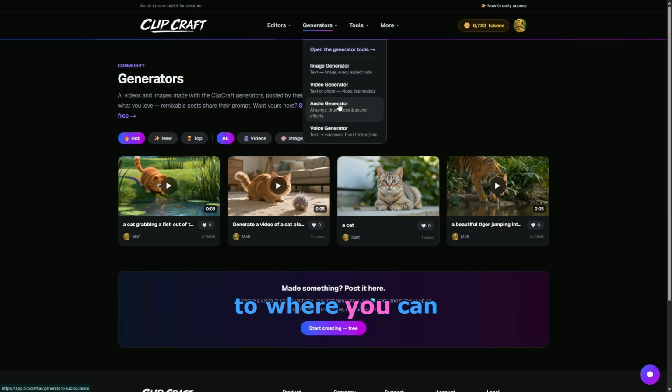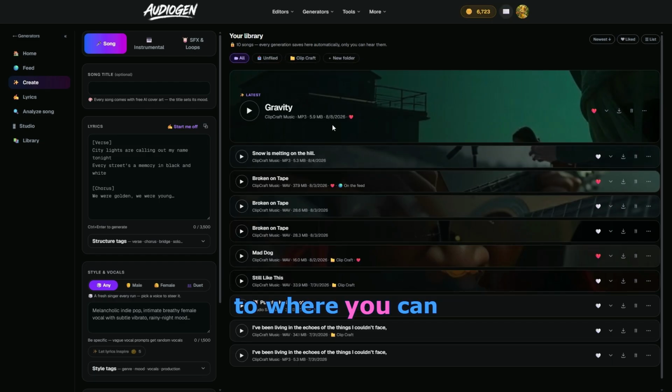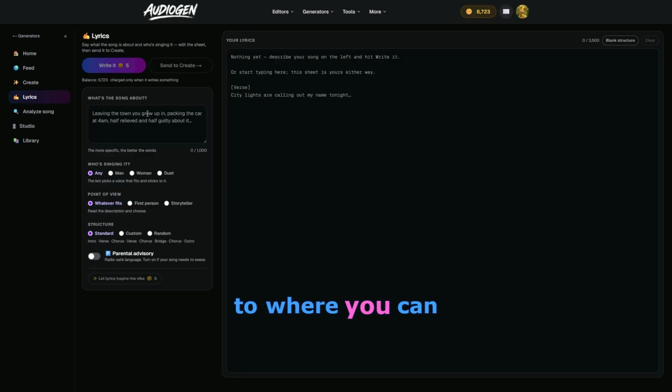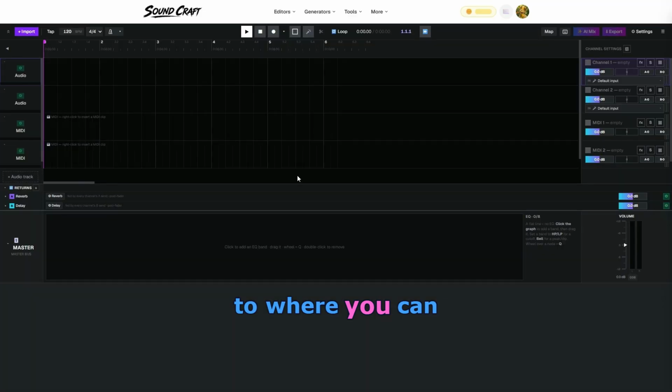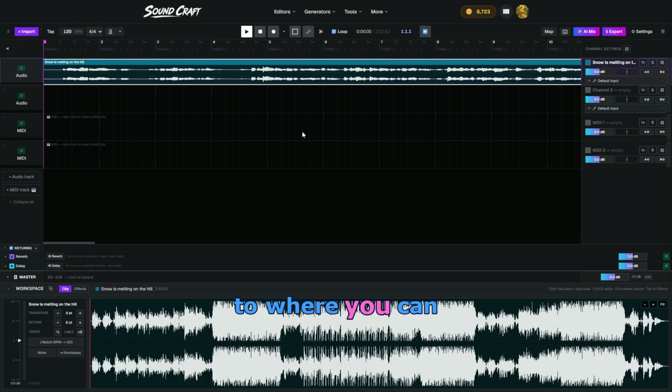We have our audio generator, which is very similar to Suno. From here, you can drop in a song title, add lyrics. We even have the AI to just generate the lyrics for you. Once you write some lyrics, build a song. You can take that song, you can even extract the stems from that song, and then you're able to send this straight to Soundcraft, which we'll just go ahead and send this song to Soundcraft.